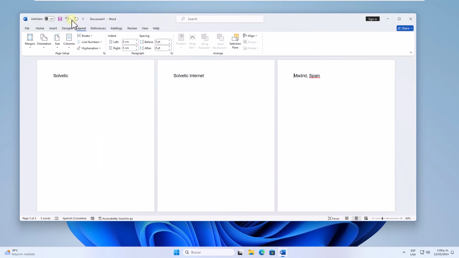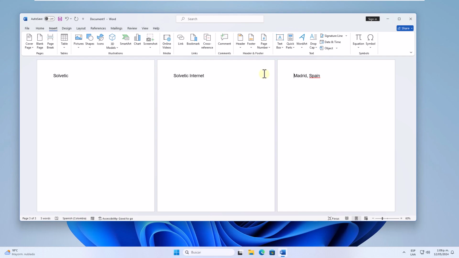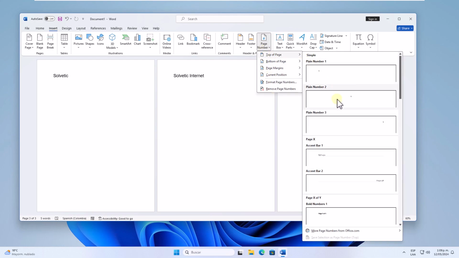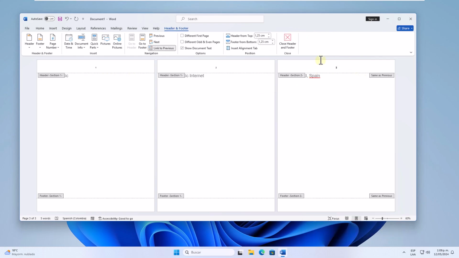Then, in the Insert menu, press on Page Number and you can choose where you will see the number on the page. Note that the numbering will start from the first page. Now place your cursor on page 3 and click Link to Previous. You may notice that the sections of the document are modified.